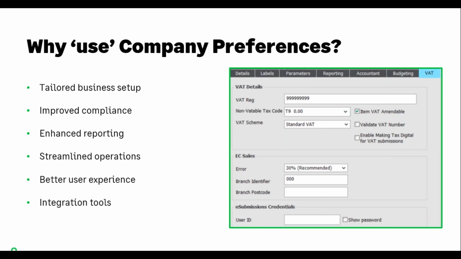Improved compliance, a bit of a big statement, that one, but it is. So for example, if you are using CIS or your VAT configuration, having all your details up to date and correct in this section means you are being compliant. So when you submit anything, you can avoid the risk of errors or penalties for late submissions or for things being incorrect. Then enhanced reporting. By customizing your reporting preferences, you can control how your financial and operational data is presented. Not layouts and fonts and logos and what have you, but the more basic, behind-the-scenes reporting options are there.